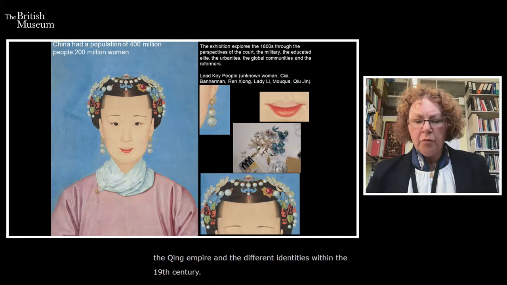For those characters that have written records attached to them throughout the exhibition, we've used those for their voices. But in the case of the unknown woman, there was no text. And so a poem has been used which describes a woman looking longingly at the freedom, the flight of a butterfly from her compound, which she's not free to leave to roam. And this gives the character her own voice.